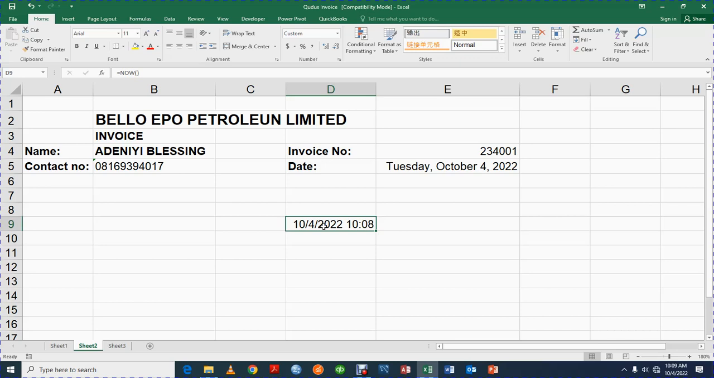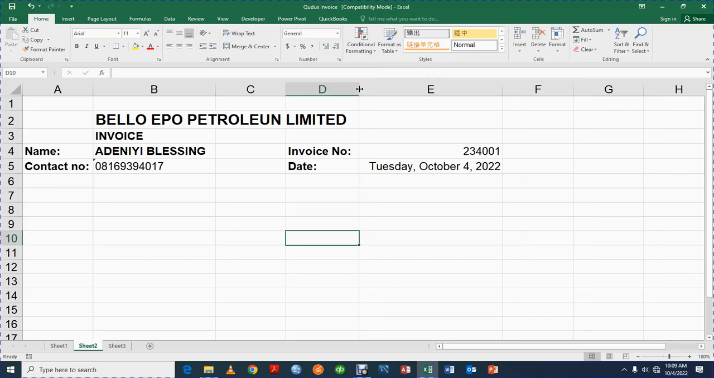So all those explanations will come later. My time is up. So now these are the details that we have entered here. Can you see we are gradually creating our invoice?